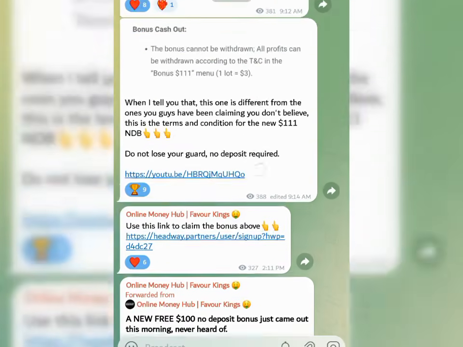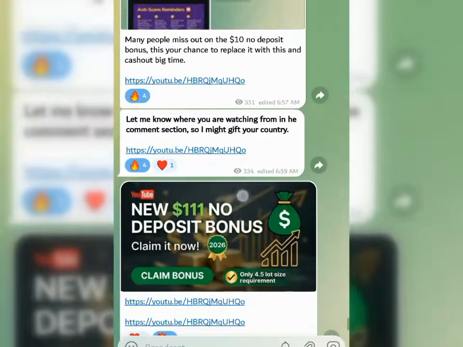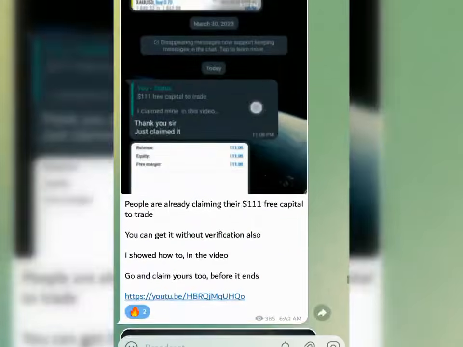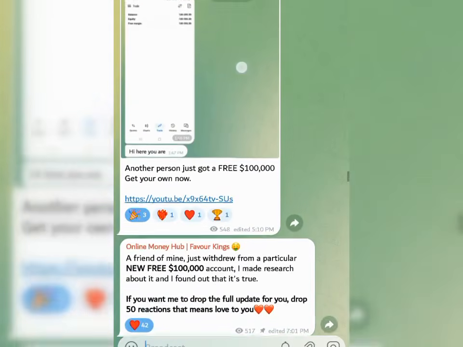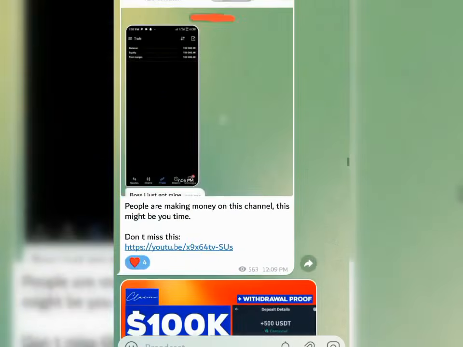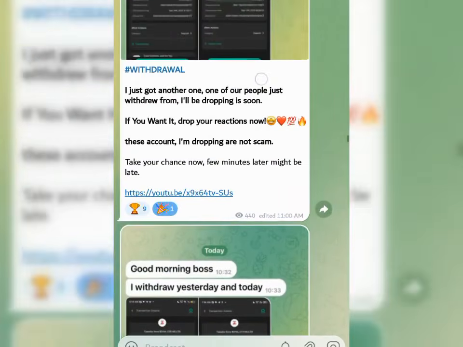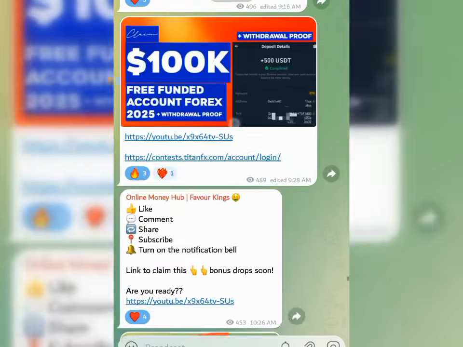As you can see right here on my screen, this is our Telegram channel. This is where we make our money. These are the withdrawal proofs that we have been sharing recently. We have been able to withdraw money. And for those of you who have not been able to withdraw money recently, this is another opportunity for you. As you can see, there are a lot of withdrawal proofs, and a lot of people are saying thank you to me.